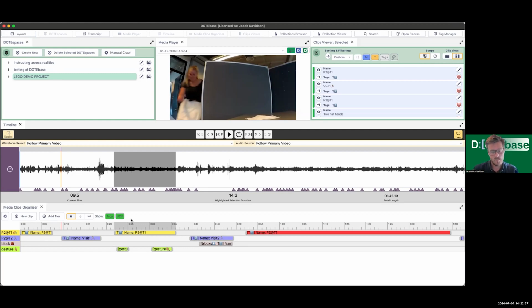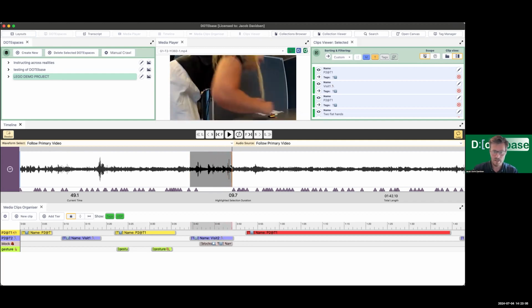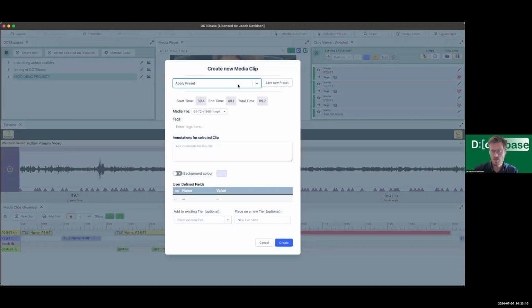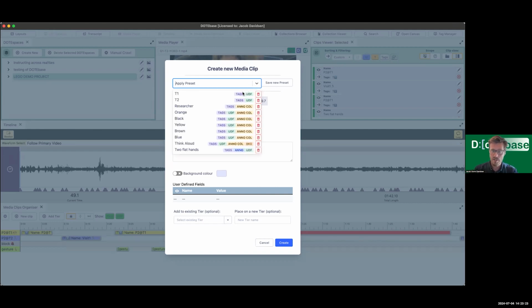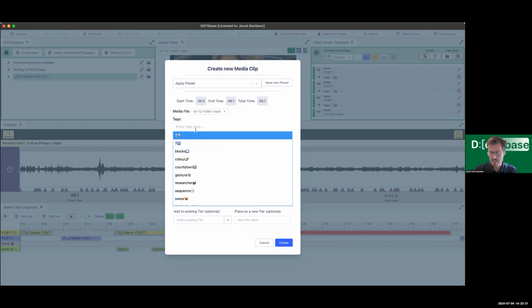So you can create a media clip easily by holding down Shift and then finding out where the media clip should be, and then we can create a new clip, and I'll just show you that. So now I can create a new media clip within that specific point in time. So we have an in point and an out point, and the media clip is created inside that. We could use already predefined presets if we want to do that. I can also enter tags, and you see the tags that we have previously used are also appearing here.